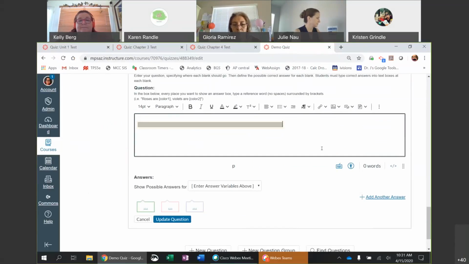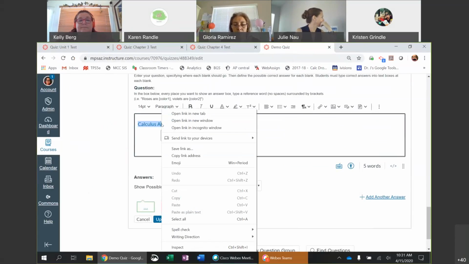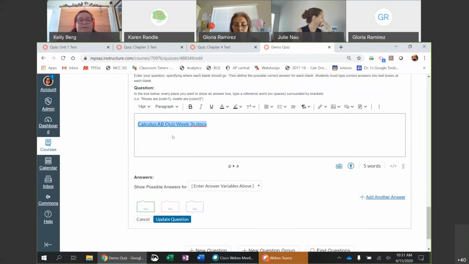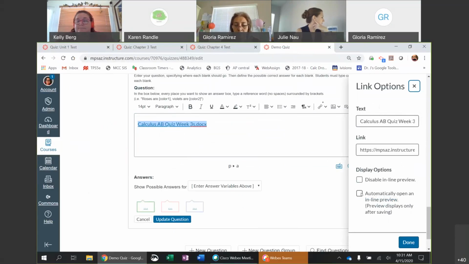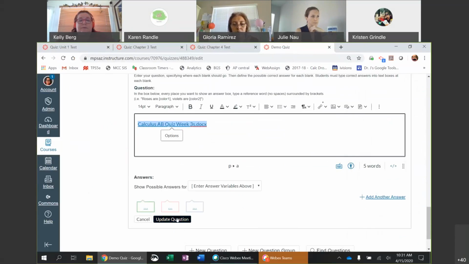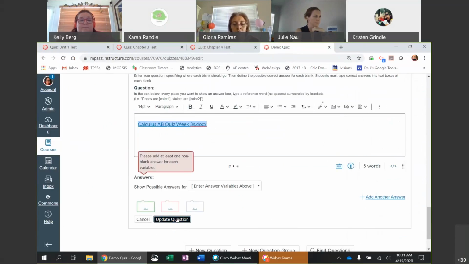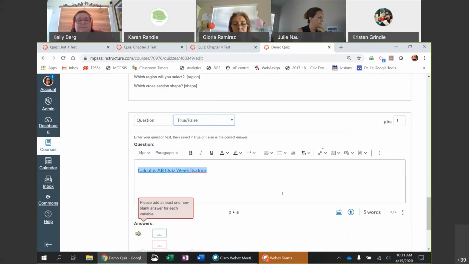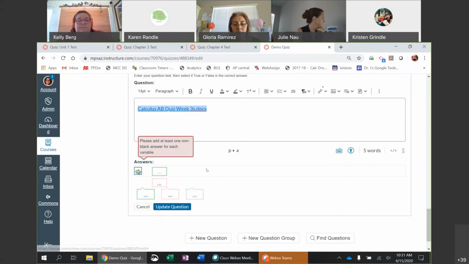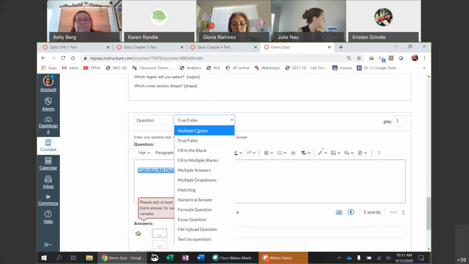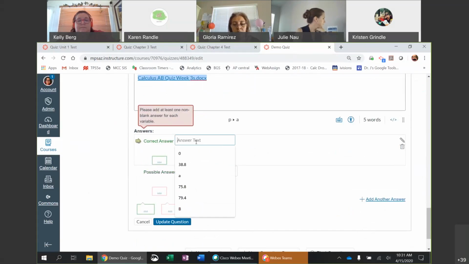And this works for any type of document. Then you click on the link. I see it under options. And then you click automatically open an inline preview and hit done. And this will work anywhere there's a rich content editor. It works for PowerPoints, any kind of document. Then students don't have to download the document first. It's just going to pop open right in the space, kind of like a PDF version of it.